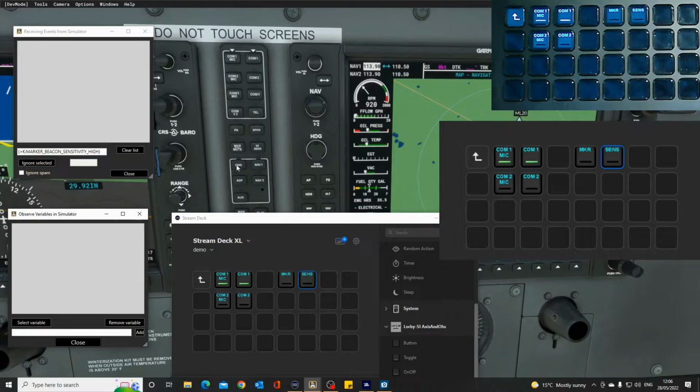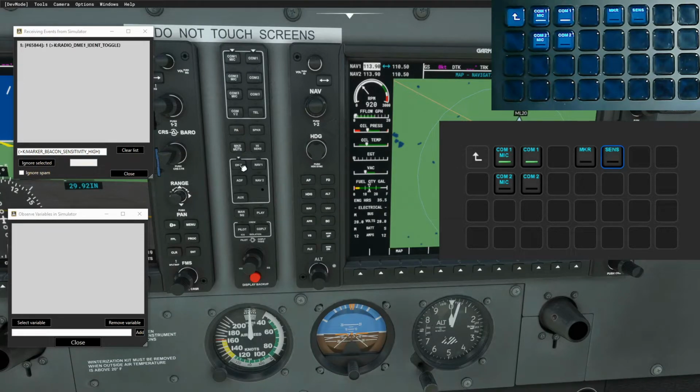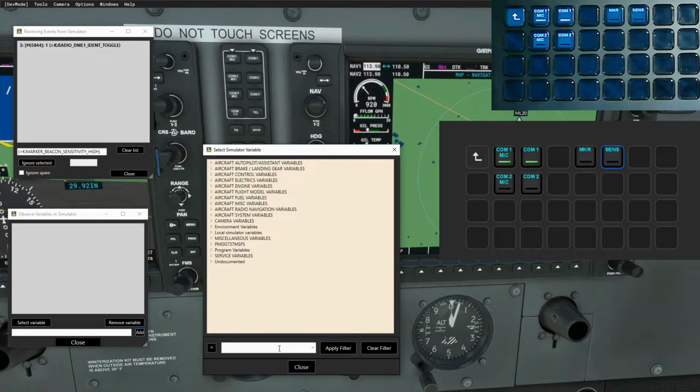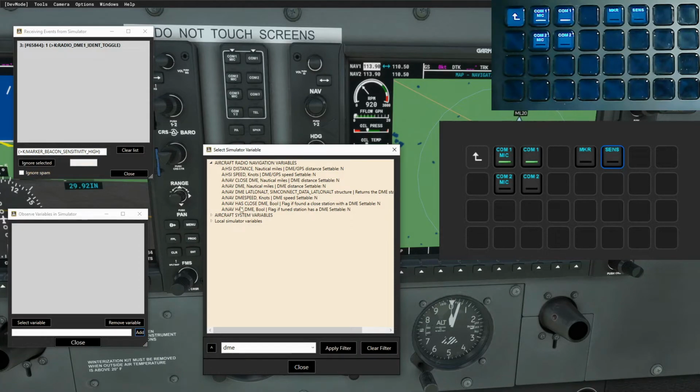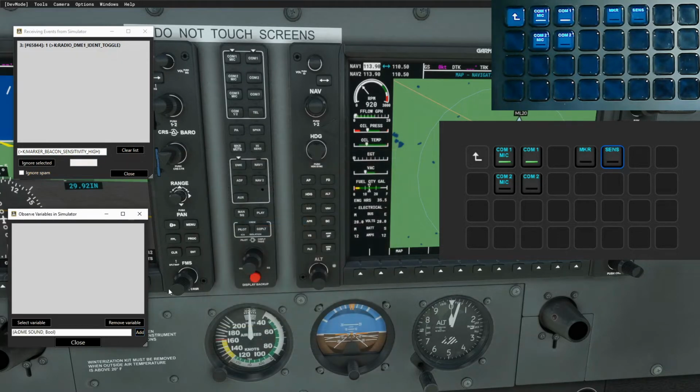So let's again watch the event here. And this one is a toggle. It's saying it's a toggle. And let's look for a variable for that. And it's an unusual one. It says DME sound. So let's put that in. Add that.